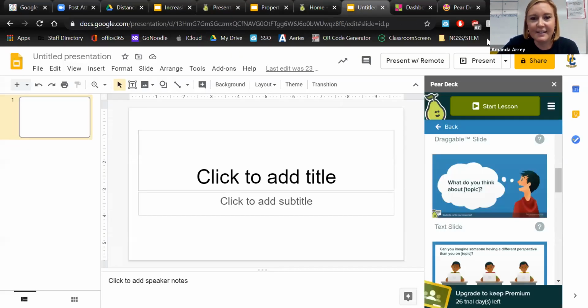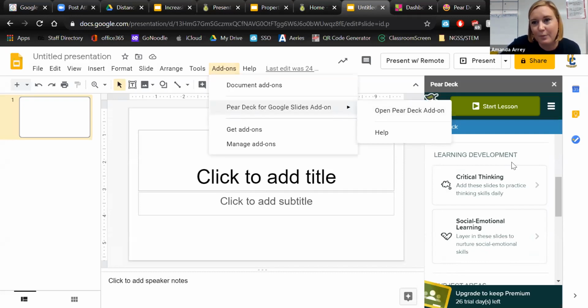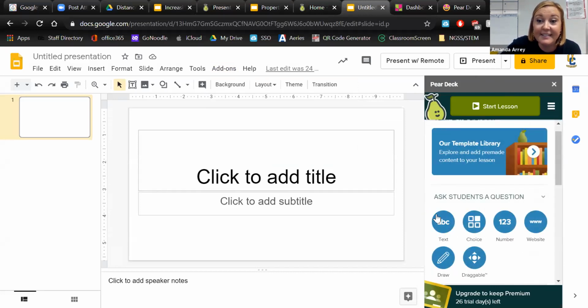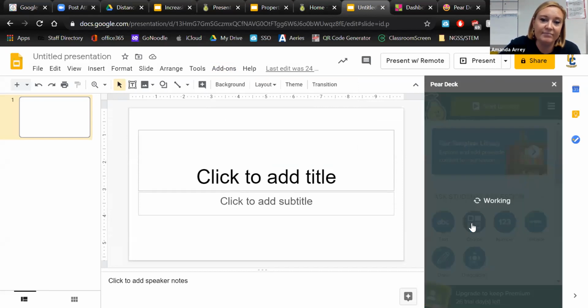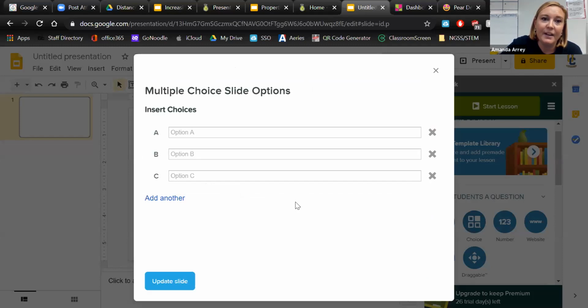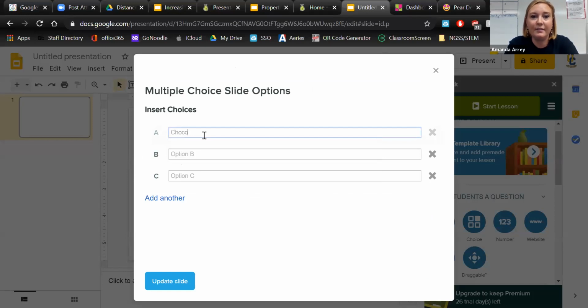So this is the Pear Deck add-on. When you go to add-ons, Pear Deck open, it opens this little window on the side, and it will look like this. And down here where it says ask students a question, so let's say I wanted to do a multiple choice question. I would just click that, and it gives me the options. So A is chocolate, B is vanilla, and C is strawberry.